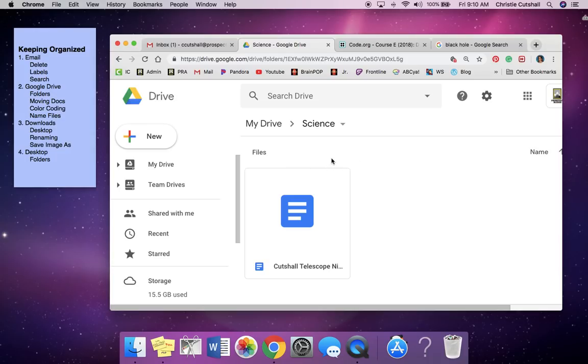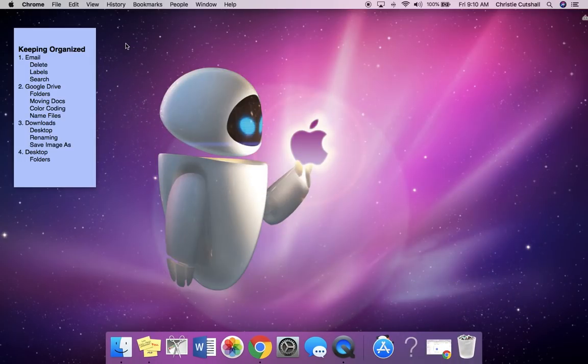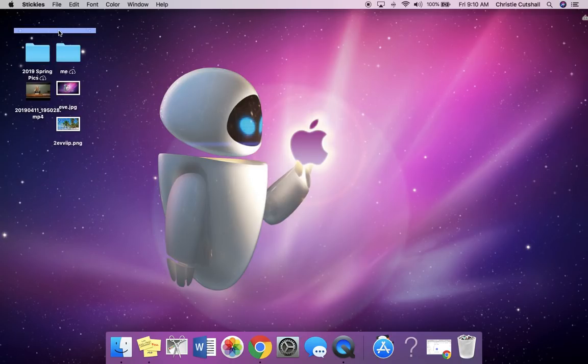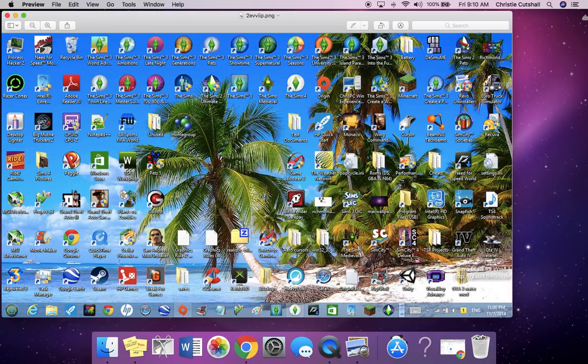All right, so now I want to look at my desktop, which, if you will note, there is nothing on it. That is the way I like it. It needs to be nice and clean. I do keep folders on my desktop, but I actually hide them with a sticky note. So you do not want to have a desktop that looks like this. This is insane. There's absolutely no way to find anything.